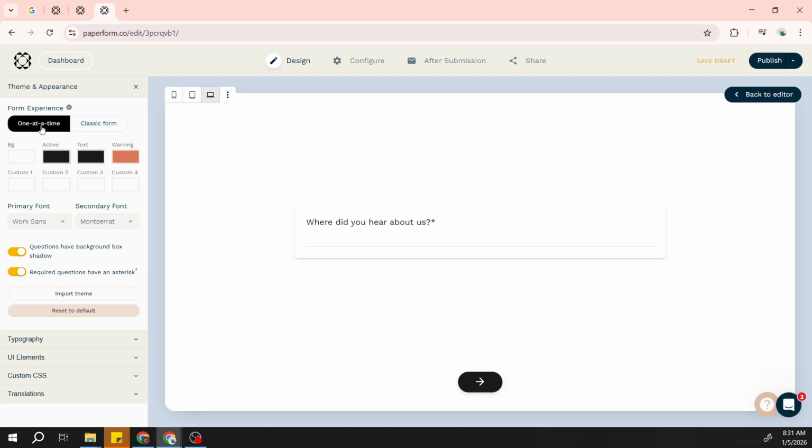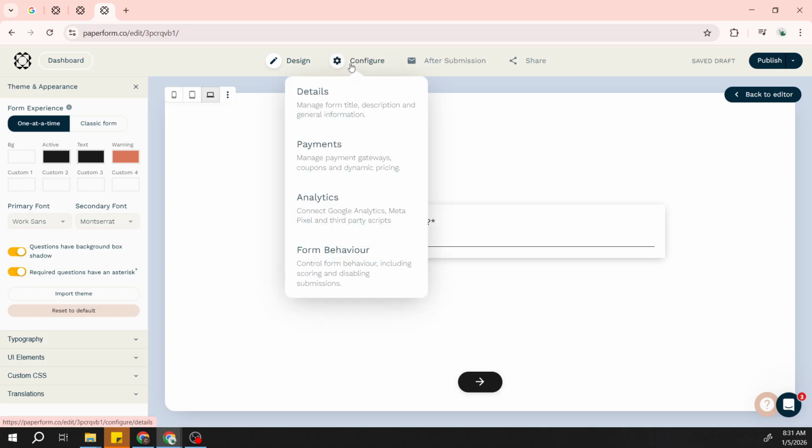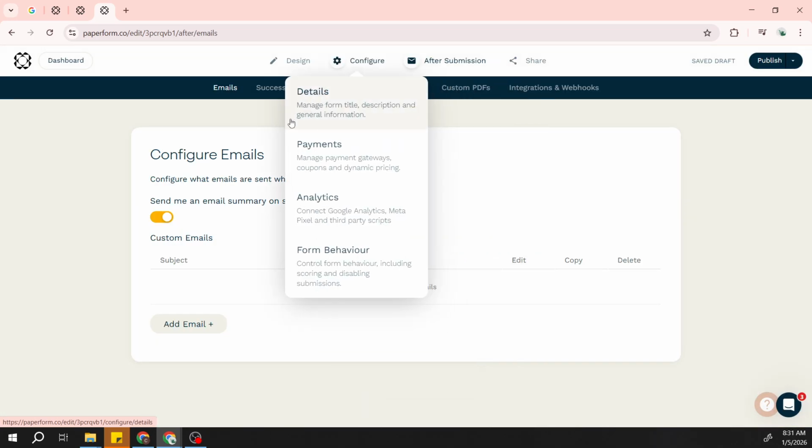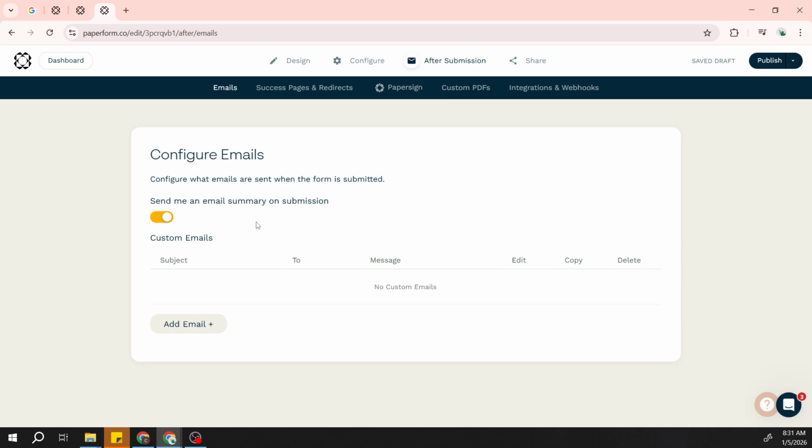Now decide what happens after someone submits. In the post-submission settings, set up your success page. You can write a personalized thank you message or redirect to another URL. Configure emails to send automatic confirmations to respondents and notifications to your team.